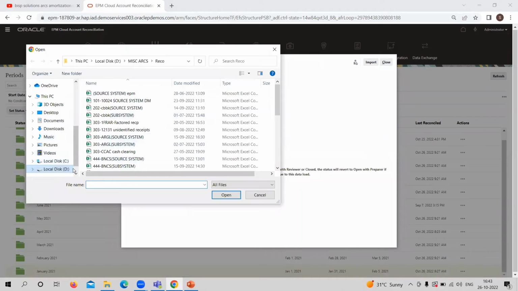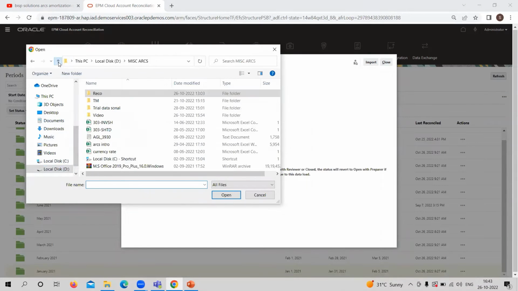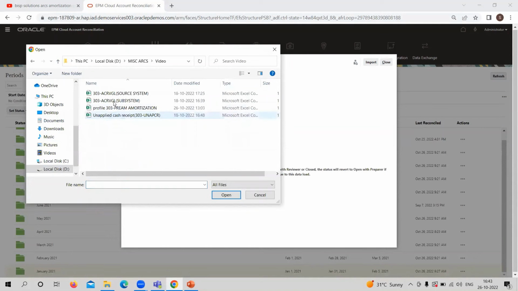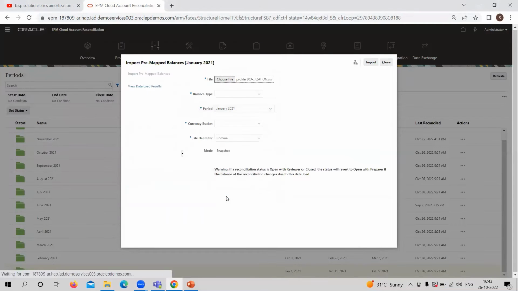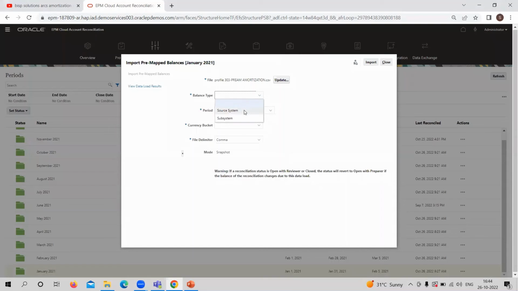So I'll go to the files. Where are my files? Okay, here you can see. So this is the file for amortization. I am selecting the file here. The balance type is for source system, as there is only a single system. The period is already auto populated. You can see the currency bucket is functional. The file delimiter is of course a comma separated file. So I am going to import this.